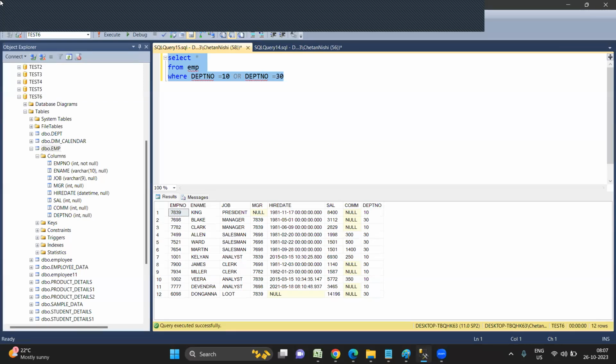Next, we will see the LIKE operator. It is used to check the string pattern. For example, we want to display the employee details whose name begins with A. You already know, even without the LIKE operator. We need to display the employee details whose name begins with A.